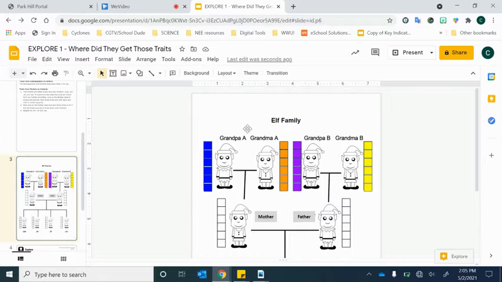Grandpa A is blue and Grandma A is orange. So when they create an offspring here, she will get half of her dad's traits, and half of her mom's traits. So you can select multiple by holding the Control button down and then clicking with your mouse. And then I just hit Control C and Control V. So now I have half the traits for their daughter from her dad.